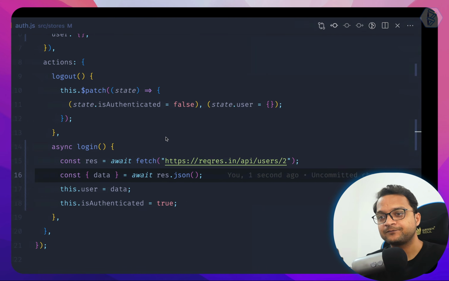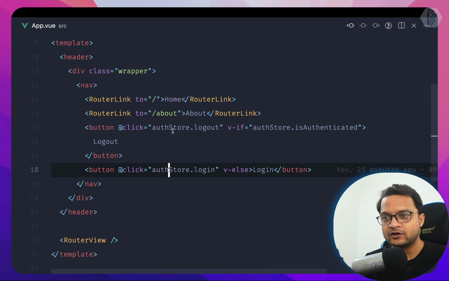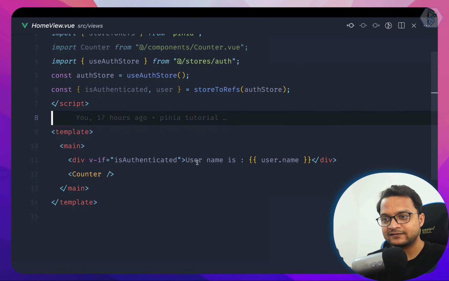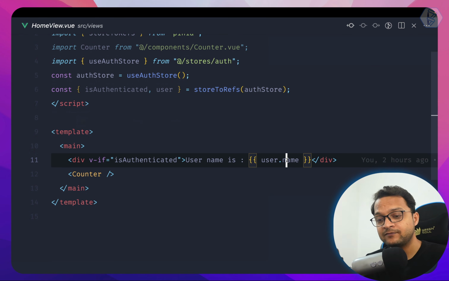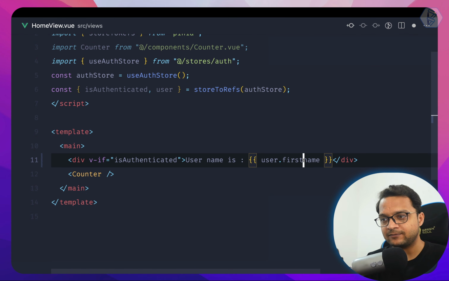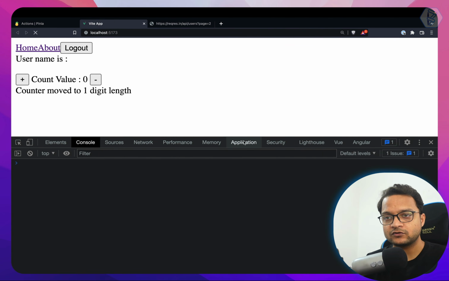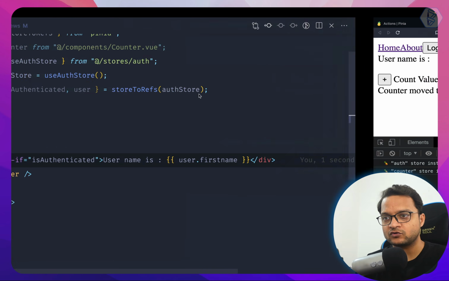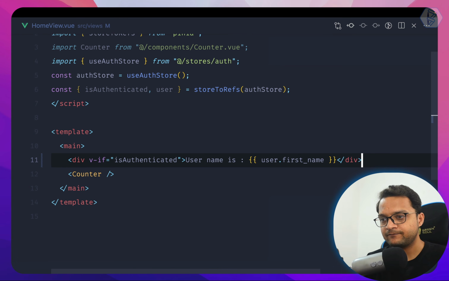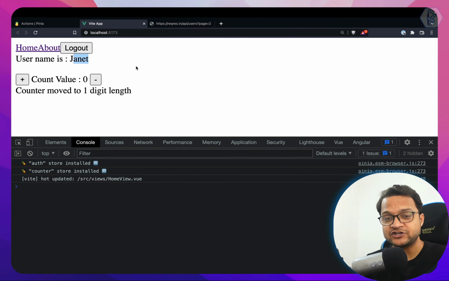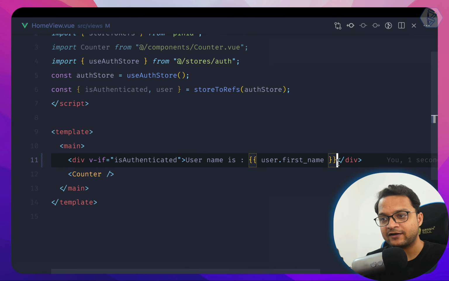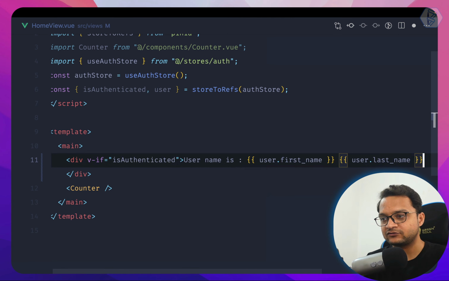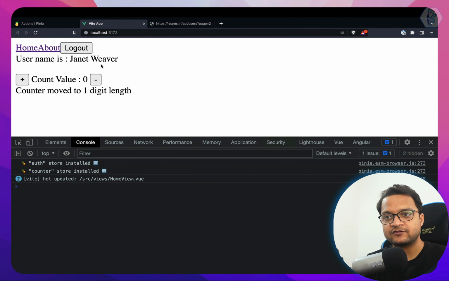Username is blank. Let's go to our home page. Here we are saying that username is user.name, but instead we can say first_name. Okay, so reload, click on login, first_name with the underscore, and now we get Janet, but we also need to have the last name. So let's add last_name, so Janet Weaver.